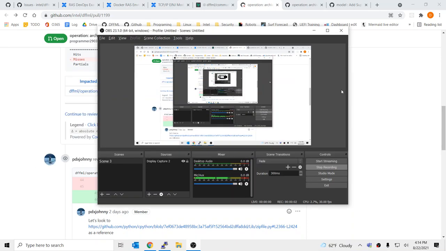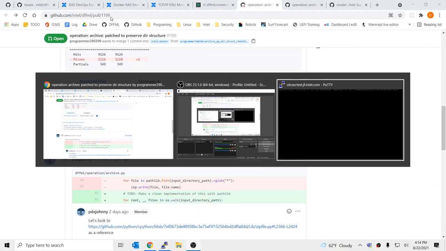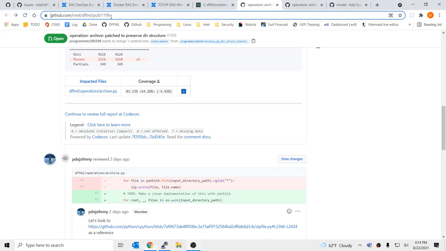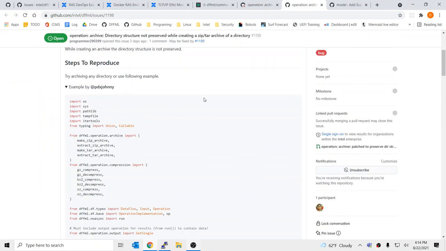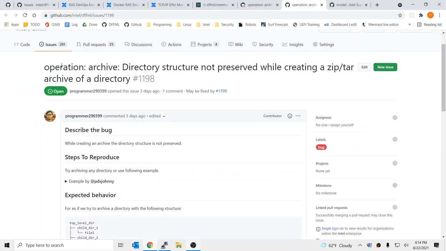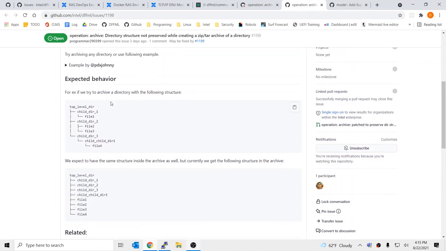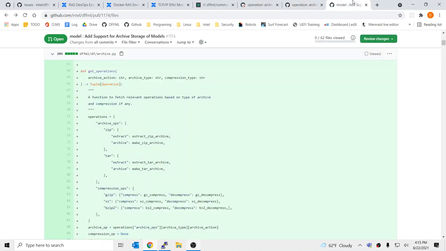All right, so this is an example of how we can take a bug and use test-driven development when we fix the bug. We have this bug here where directory structure is not preserved. Essentially, there are operations happening to create archives, and we realized we didn't have any sort of directory structure in the archive that we created, so we need to make sure that we maintain directory structure.